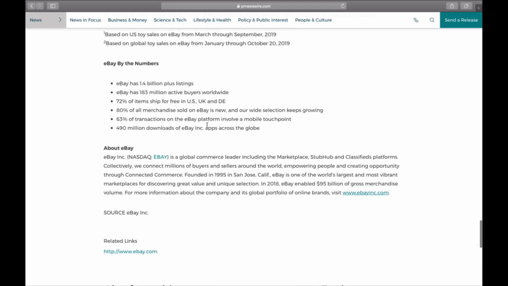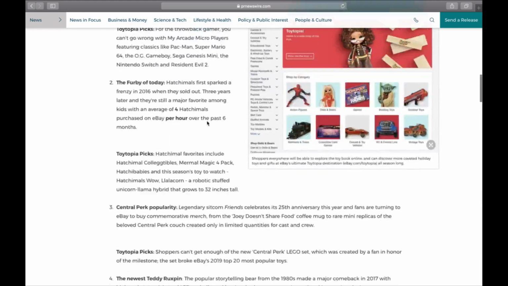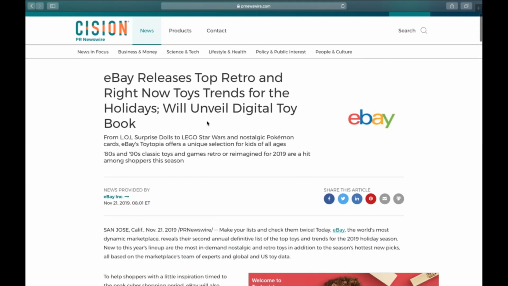There you go, guys. That is the numbers, retro and new age toys. Tell me what you think, and I hope to hear a lot of cool comments.